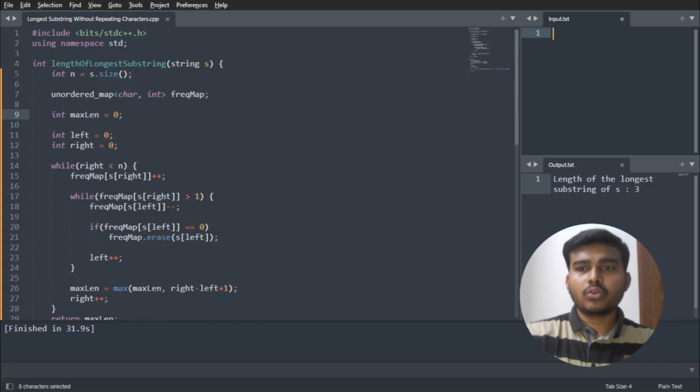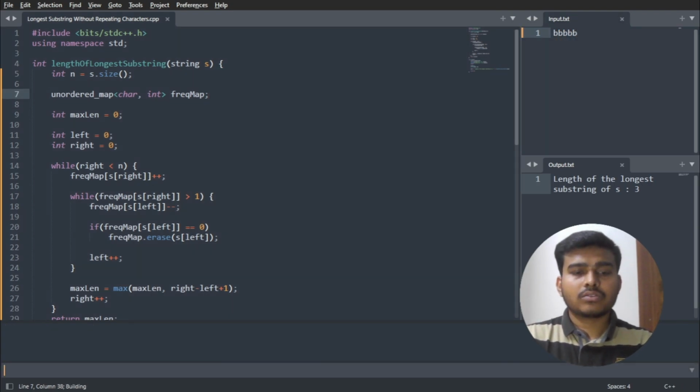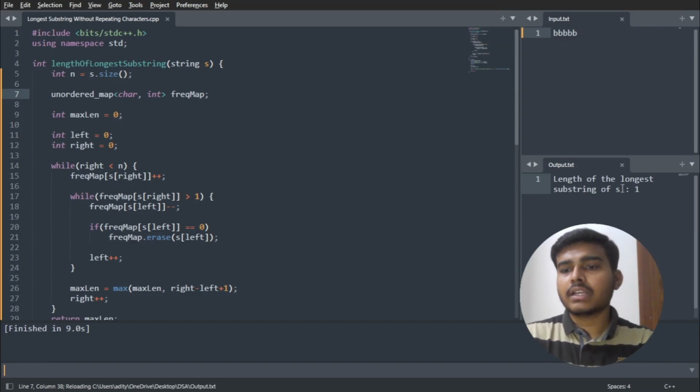So let's take one more example, like this, where the length of the longest string should come 1. Okay, like the character with no repetition or no duplicate. You can see from here that the length of the longest substring of S is 1 in this case.